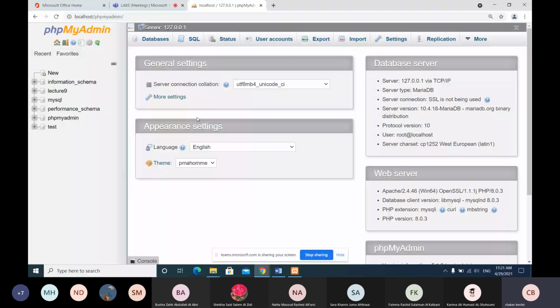Hello. Did you get this interface? Please tell me yes or no. Yes. Very good.